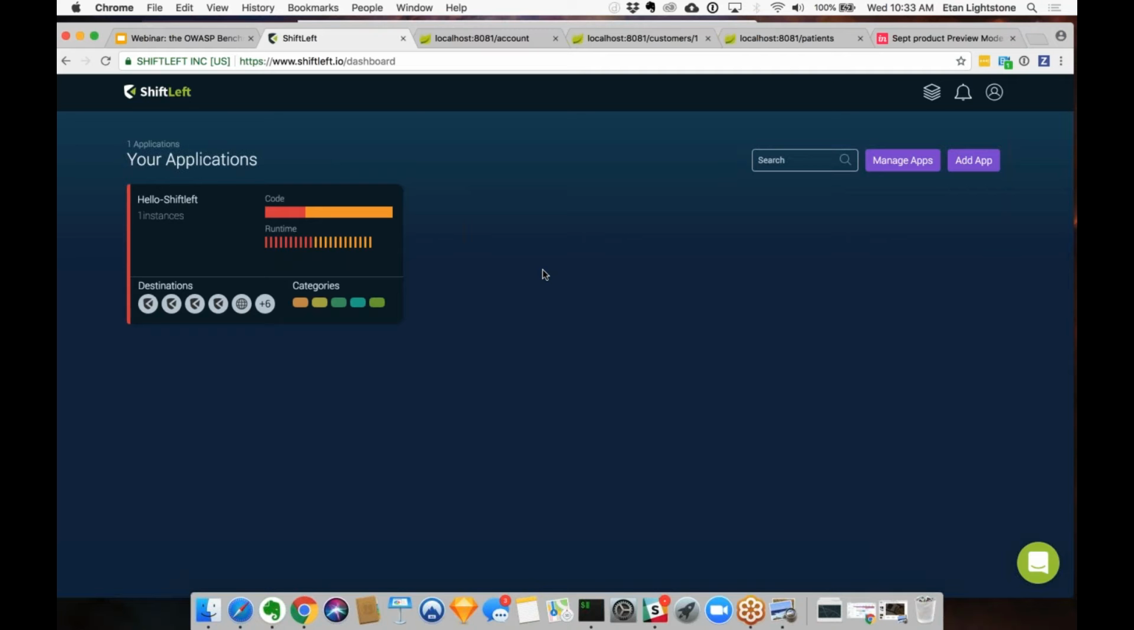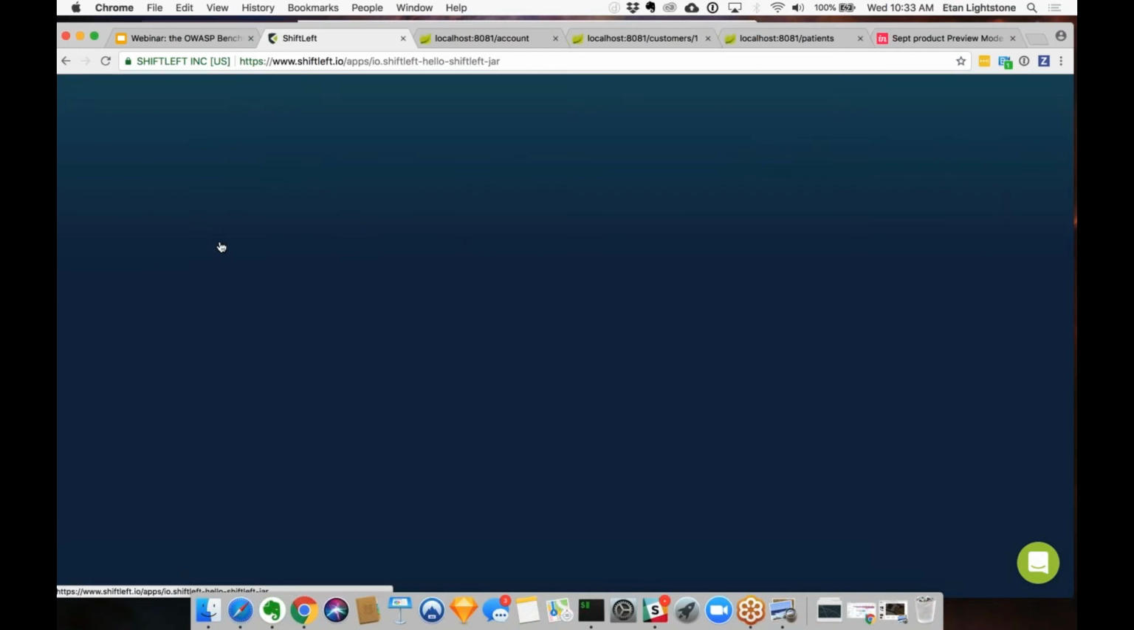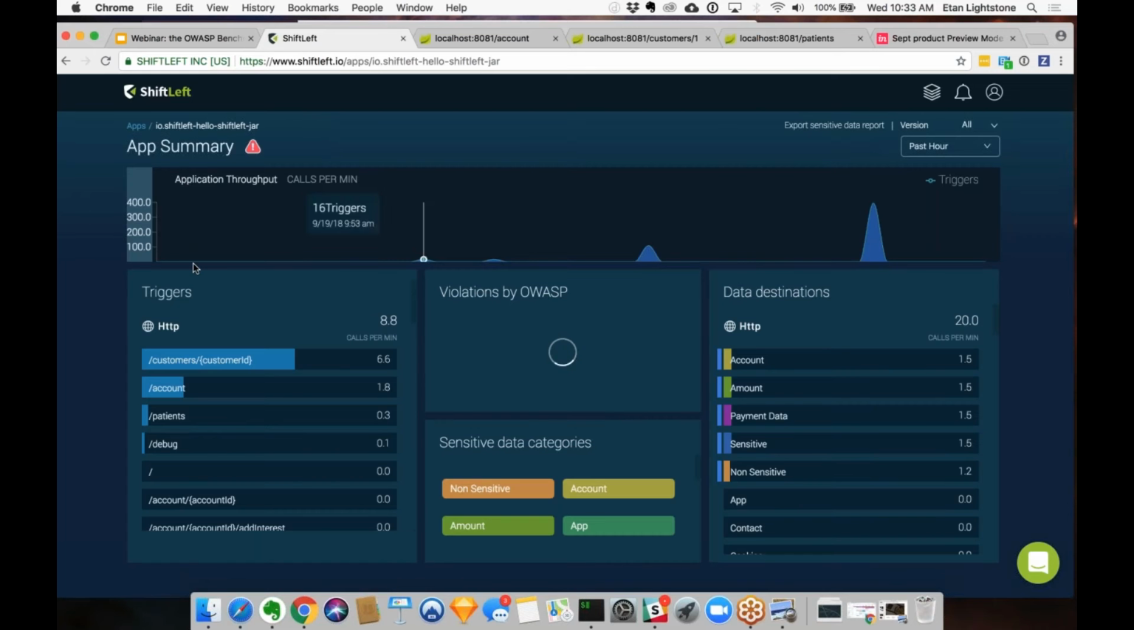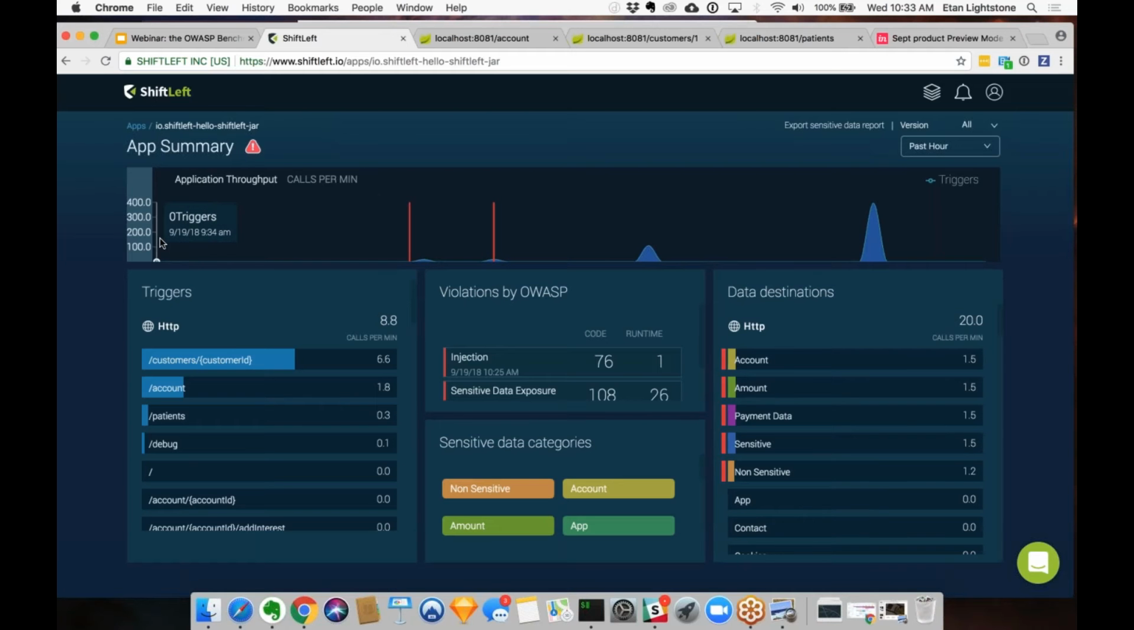One thing I'll point out is, as I go through this experience, I want you to keep in mind that the security insights being visualized here are really a hybrid of information derived from code analysis, as well as all the context at runtime in terms of activity and attacks. So let me click into this application, and I'll walk you through what this summary is, and then get quickly into one or two use cases.